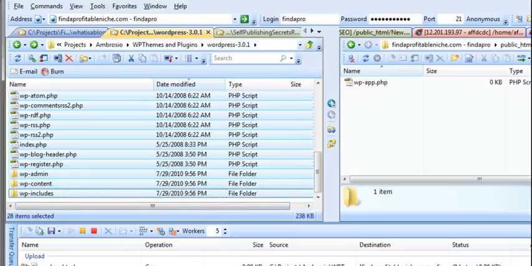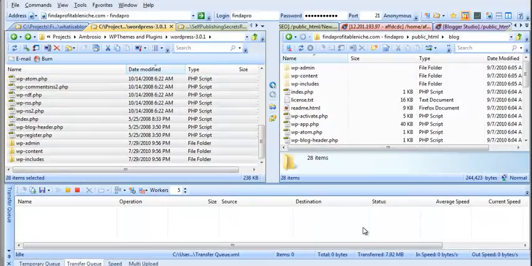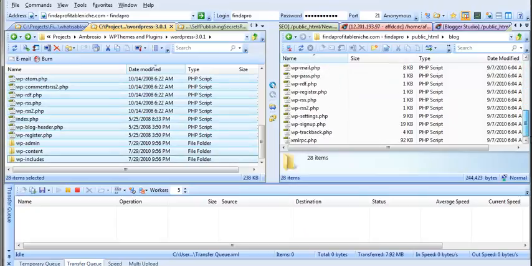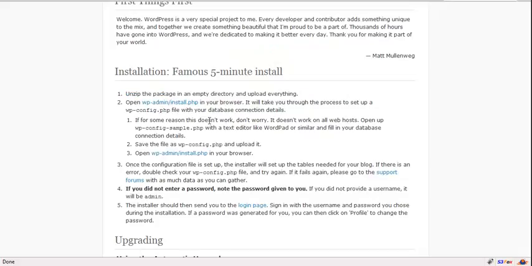As you can see down here, everything is uploading. So we're going to give this a minute or two to upload, and then we'll continue. As you can see, all the files have been uploaded, so we're ready to continue with our process. Let's go back to our README file.